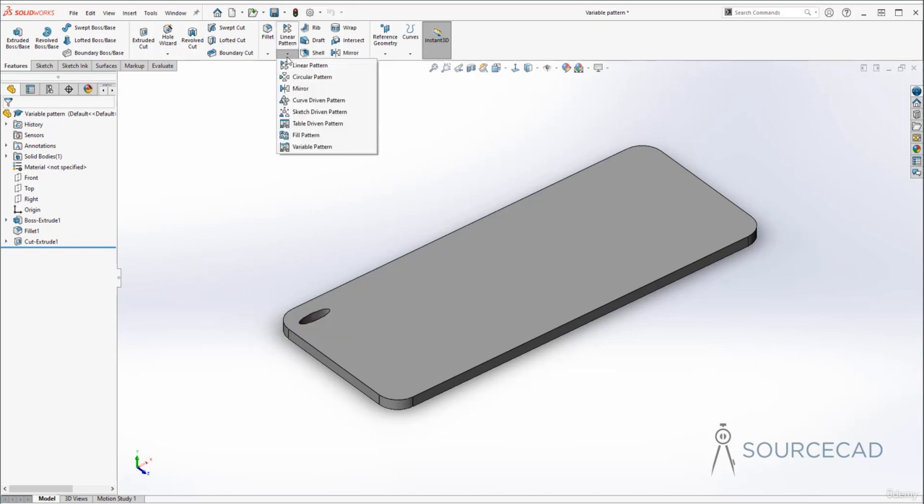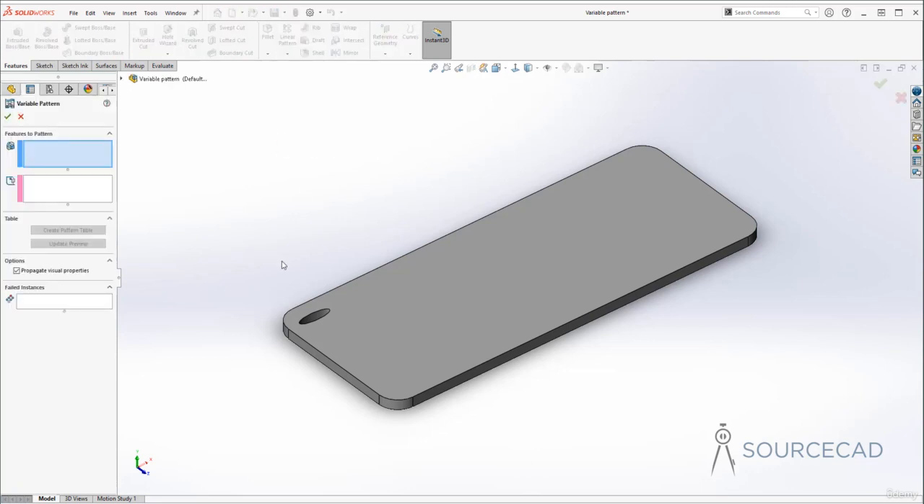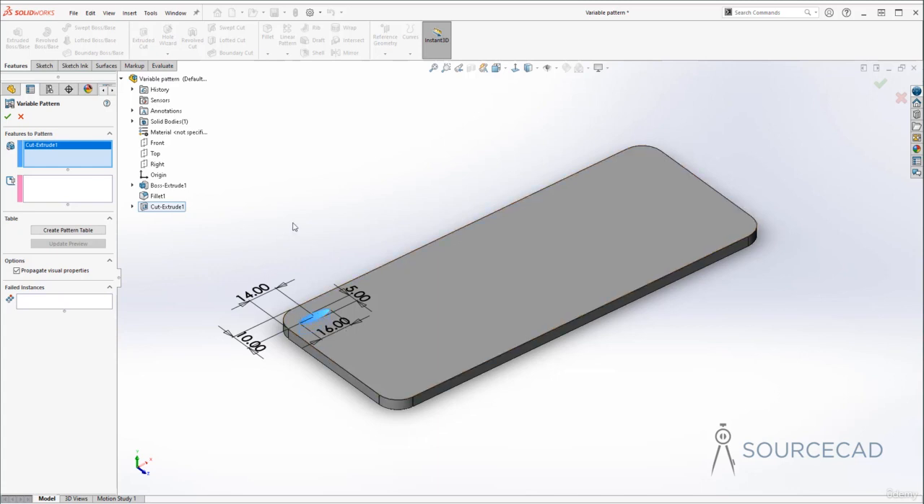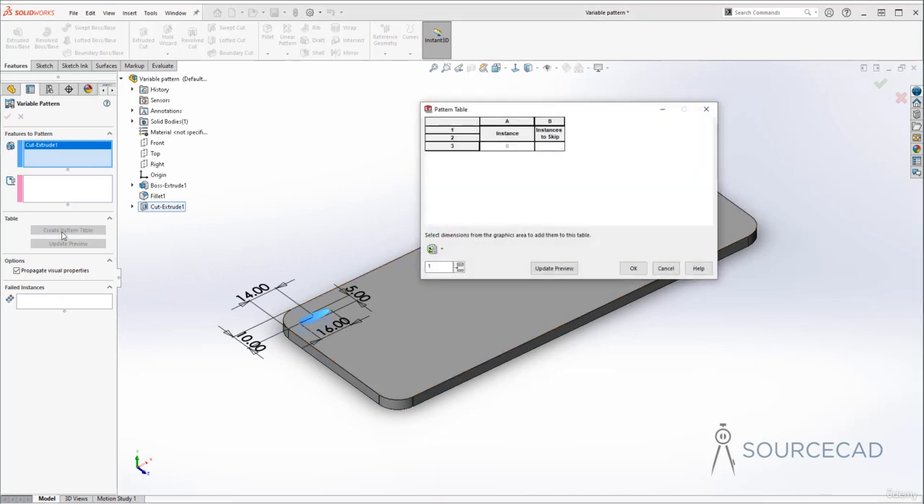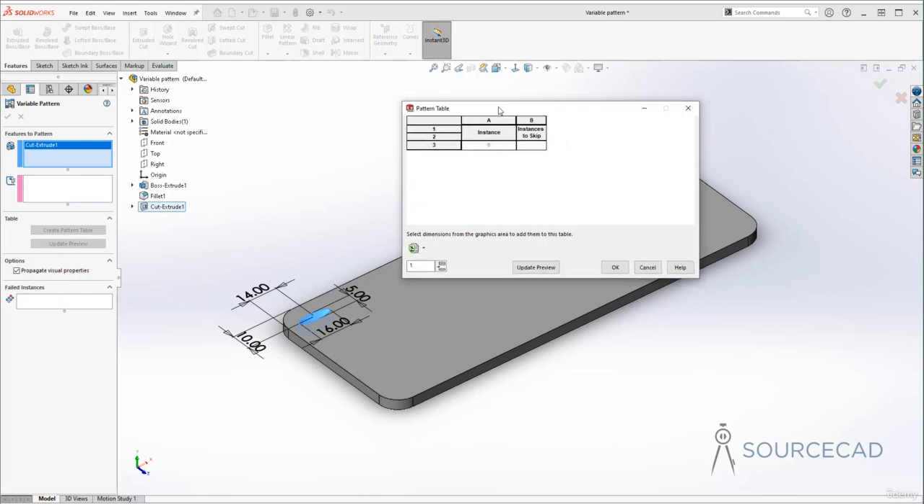So for that I'll go to this variable pattern option, and the first thing that we need to select here is the feature which we want to pattern. Of course I want to pattern this whole feature, so I'll select cut extrude. That's this one. And now the next thing that we need to select is create pattern table. Click here, and that's going to open the pattern table, which doesn't look very interesting, but let's just make it interesting now. Well, the first thing that we need to do here is add a few columns.